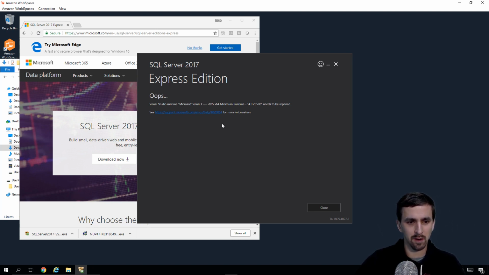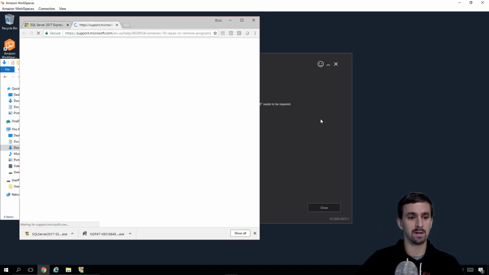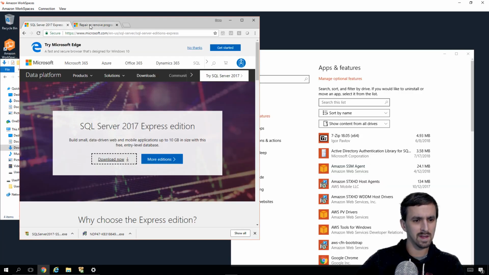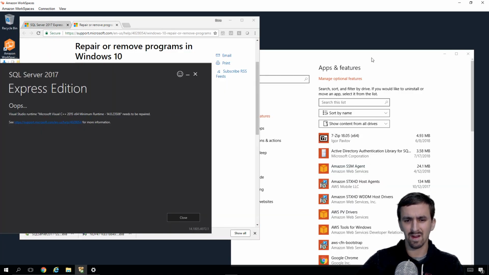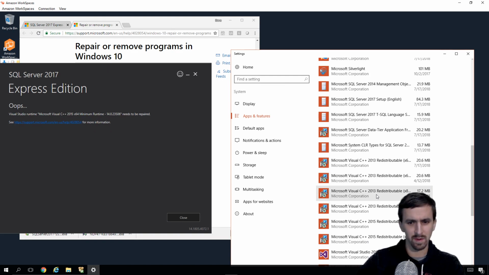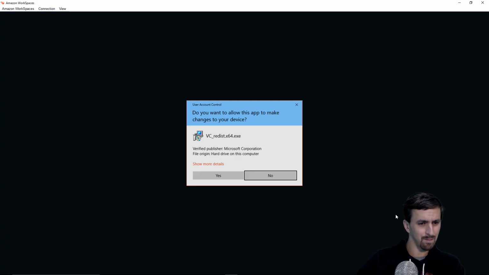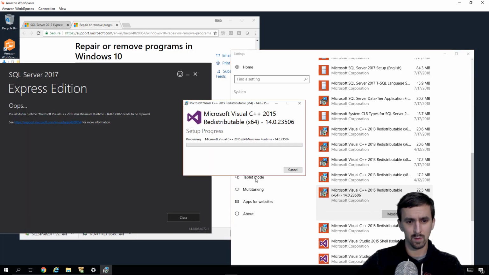Needs to be repaired. See this for more information. I'm going to go to Control Panel and then Programs and Features, Repair. Okay, so we're going to go to Add Remove Programs. It says we need to look for Microsoft Visual C++ 2015. I'm going to look for that. I'm going to do Modify, probably. And we need to repair it.